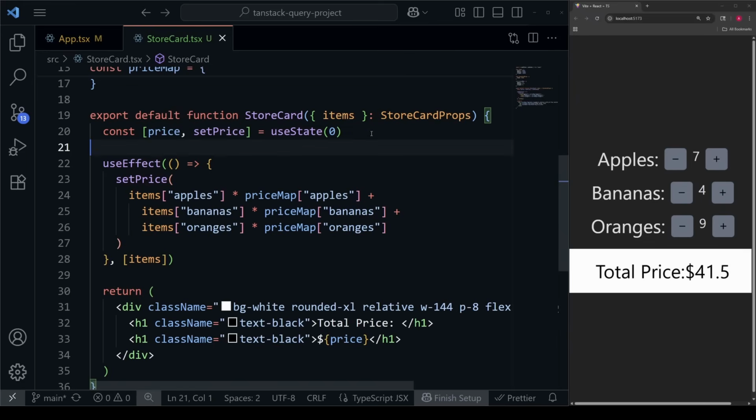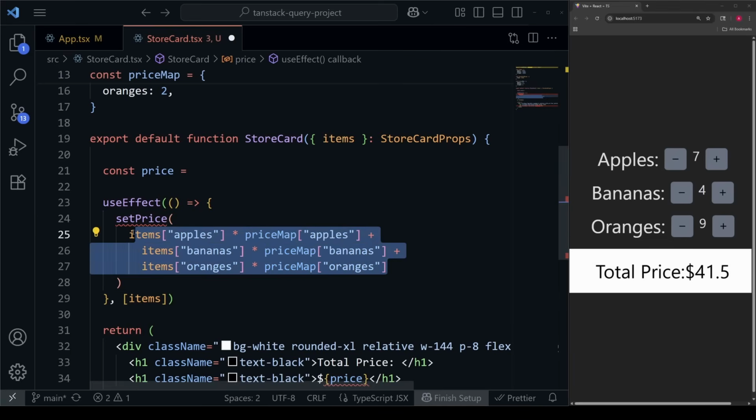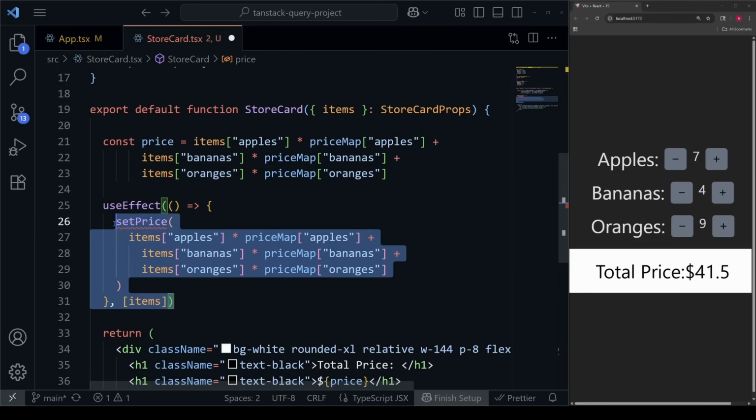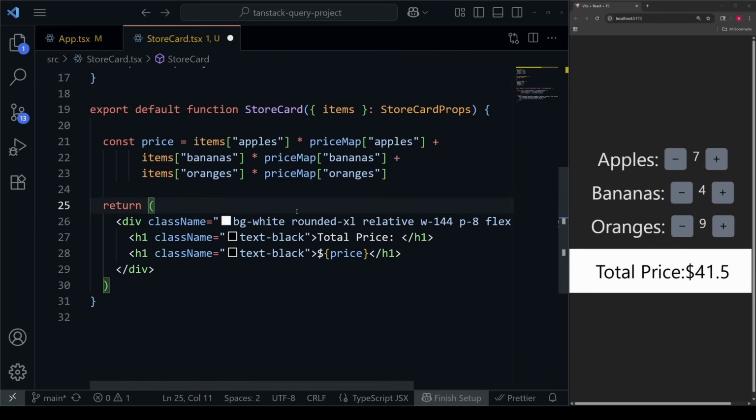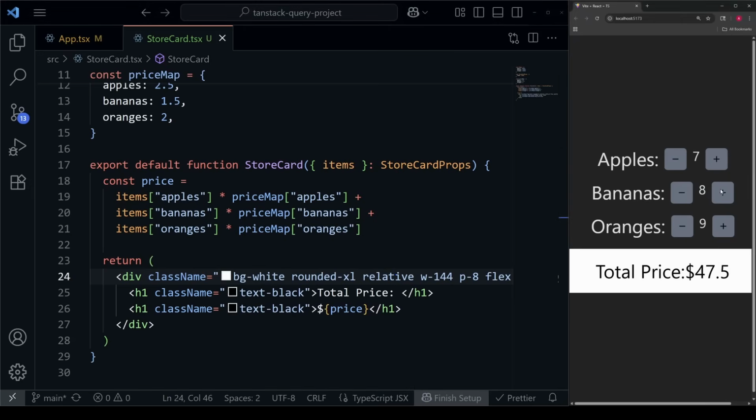We don't even need this price value to actually be stateful, meaning with the useState. So we could literally just make a new variable right here. Let's just delete this. We could say const price and set it equal to this exact same logic right here. And then just delete our useEffect entirely. And now our component would behave in the exact same way. If I go over here and start adding and removing things, you can see it adjusts in the exact same way it just was without the unnecessary useEffect.